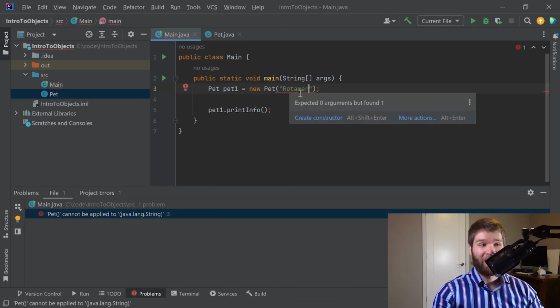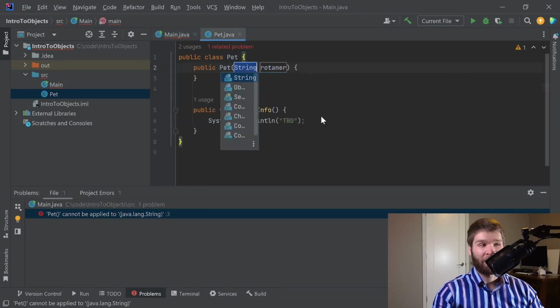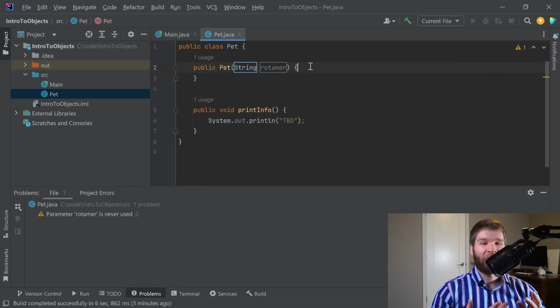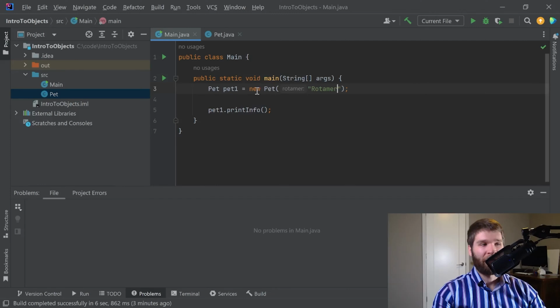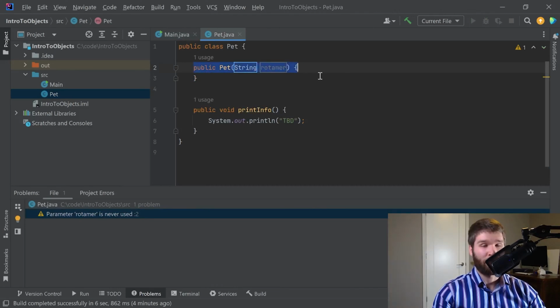So I can have IntelliJ help us out here again, and if I do create constructor, now we have a constructor here. A constructor is the method that gets called when you're trying to create an instance of your object. You'll notice you're using that new operator right there. You're creating a new instance of a pet called pet, and you're passing in these parameters. So you're going to call the constructor whose parameter list matches what you're using. In this case, the IDE automatically generated a public constructor, so we can call it from outside of this class.